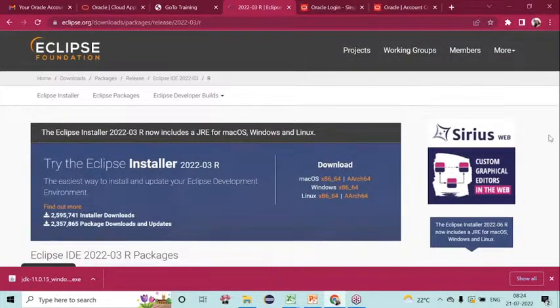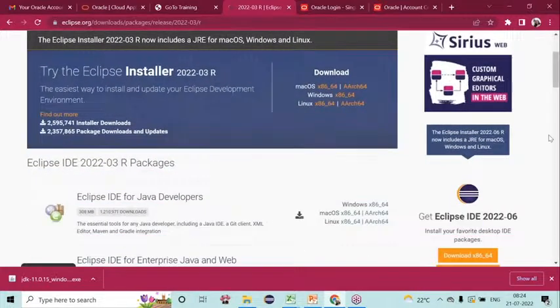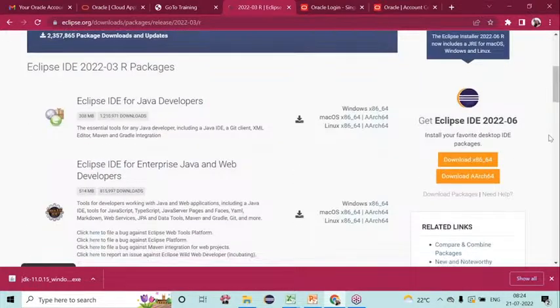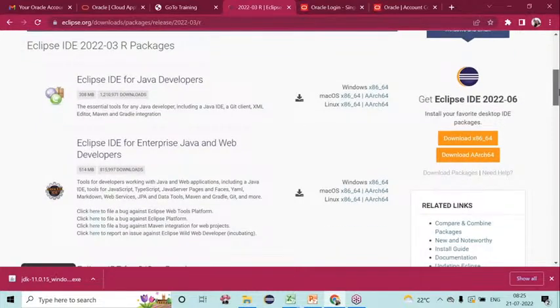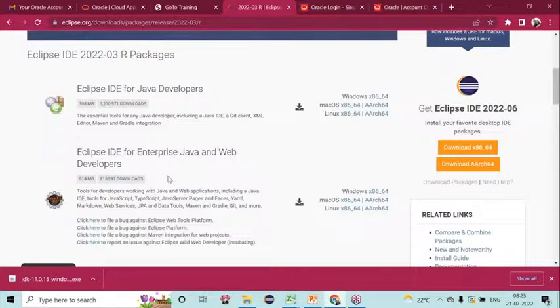Come a little bit down. Wait here. Eclipse IDE for enterprise. Okay, fine. Eclipse IDE for Enterprise Java and web developers. The full package. Okay. There we can see 514 MB is there.